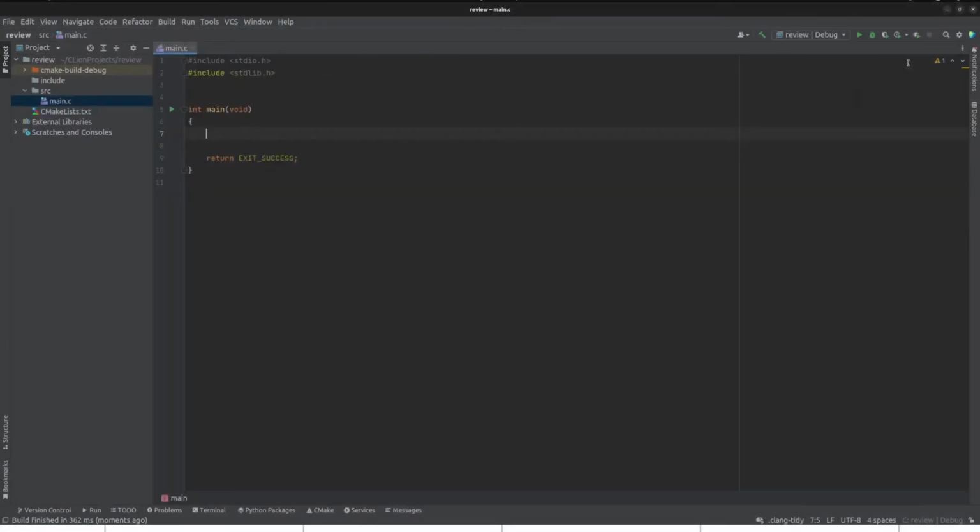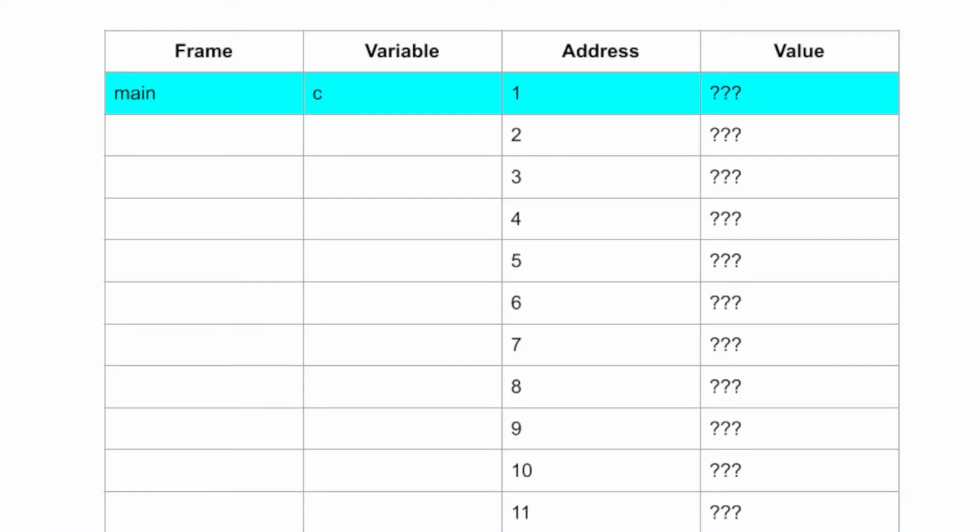Functions can take parameters and return values. A stack frame is the memory area used to hold the parameters and local variables. Add a variable to the main function. The compiler creates a stack frame for the main function with enough room to hold a char.